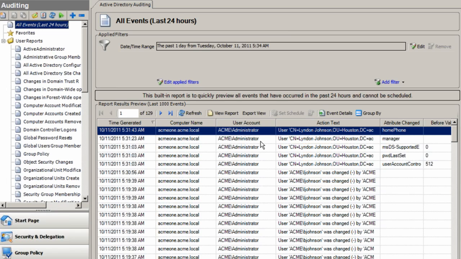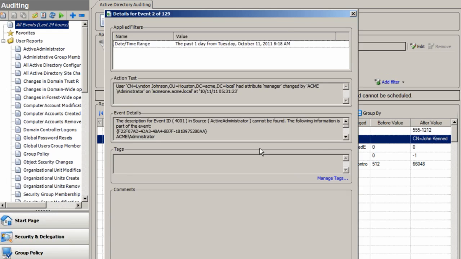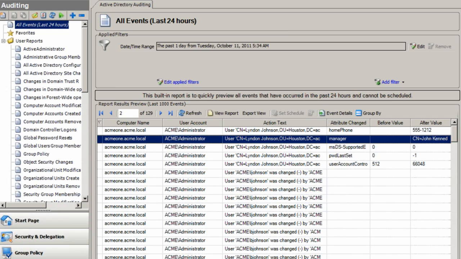Also here in my data stream, I can see not only what happened, but I also have a before and after value. So in this case, the manager has changed. If I want to have some more information about this, just simply double click on that and I can see the details on this.